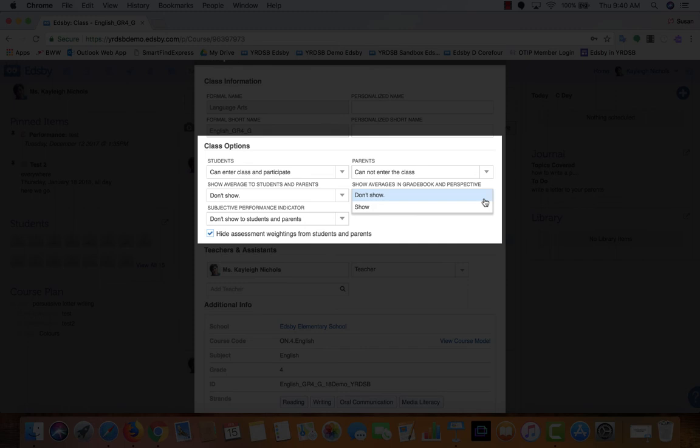The Show Average in Gradebook and Perspective setting allows teachers to hide or show the gradebook's overall average. Teachers not using numerical grading may wish to set this field to Don't Show.